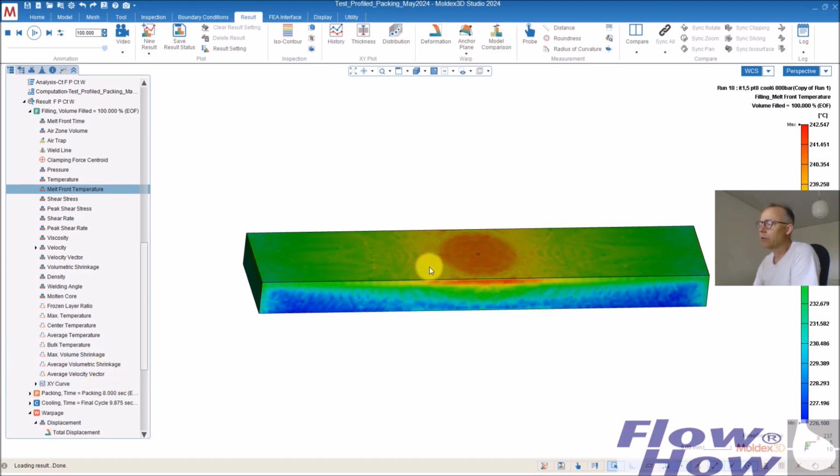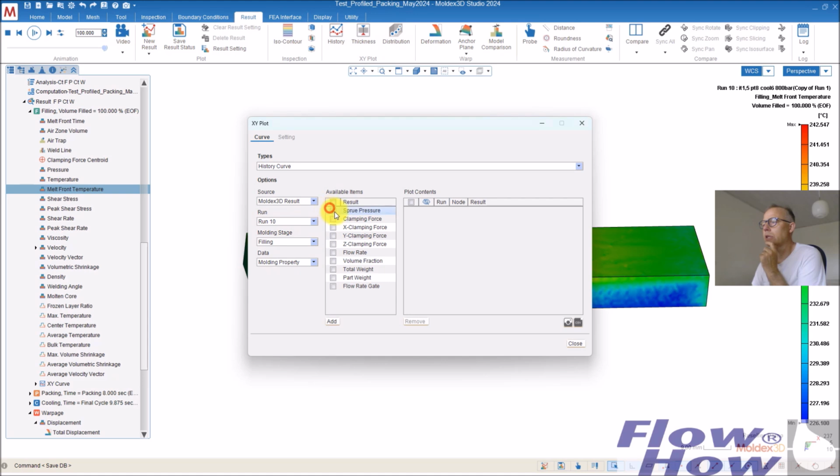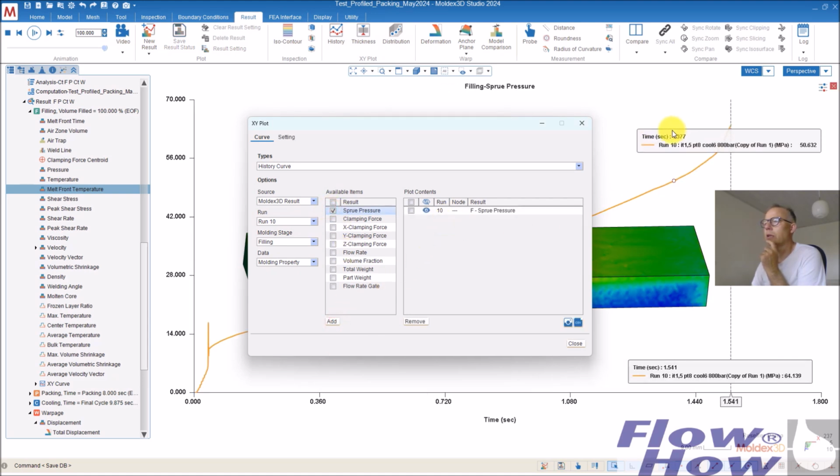If it had been 2 millimeters, it doesn't matter if you fill it with 1 second or 1.5 seconds. The tolerances are quite big. So I use the melt front temperature for the filling, and of course I also check the filling pressure, that it is not way too high.